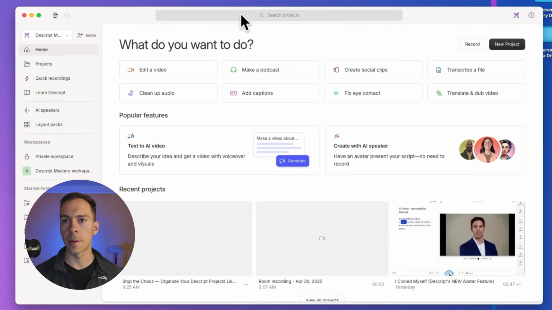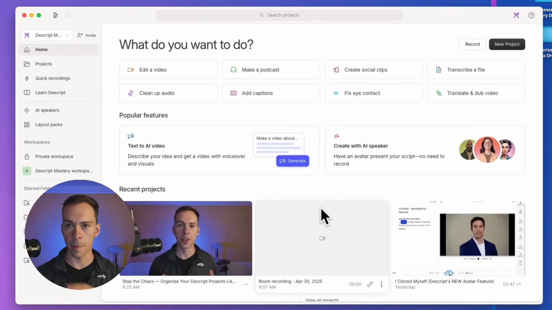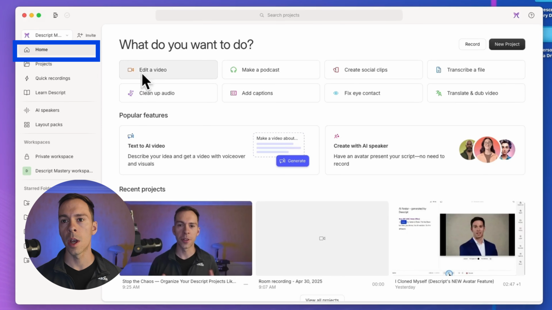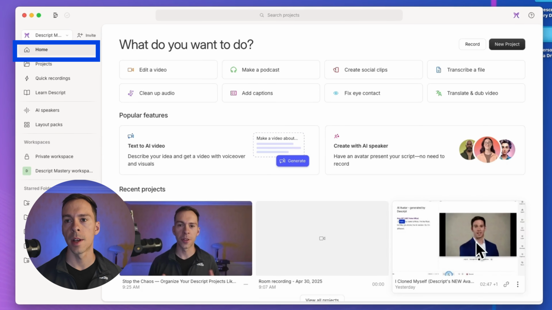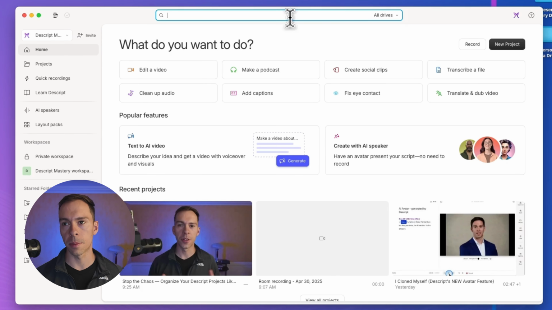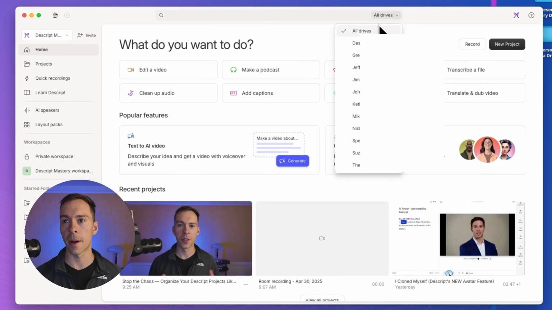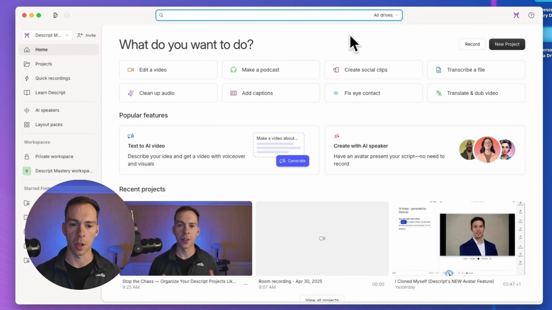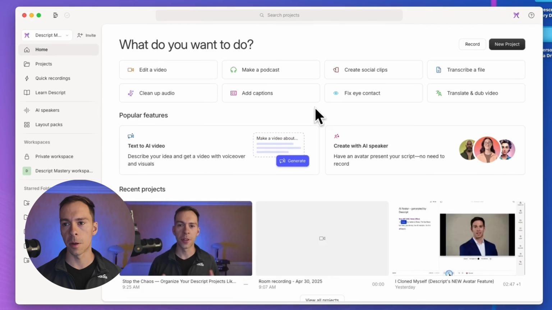When you first open Descript, you have this view, and this is a pretty new look. It's the home view where you could immediately start going into one of these things like editing a video, making a podcast. Down here, you have your 3 most recent projects. And then at the top, there's a search project. So this is extremely useful. You could just type in here. If you remember the name of the project, then you could type that in, and then you could search by all the drives you have, or if you only have one drive, then you'll just be searching in your particular drive. But that's the home page.